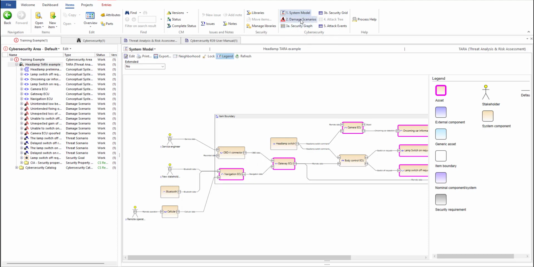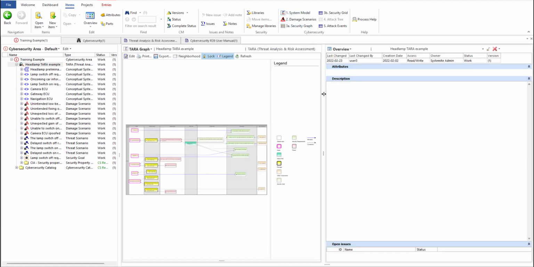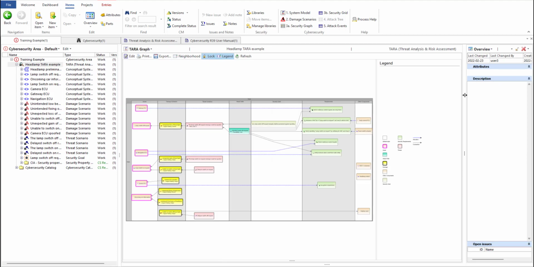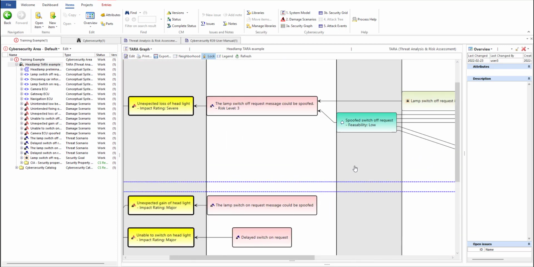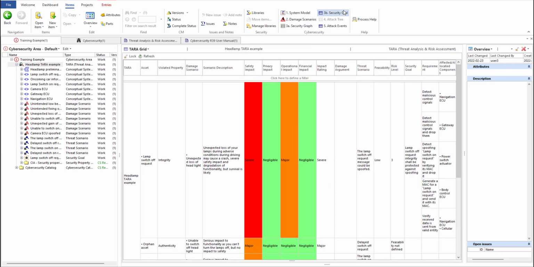You can also work with other views. I'm just going to show you a few of them. You can work with the TARA in a graphical format. You can zoom in and get all the information, and you can connect and do your entire analysis in this unique graphical format. Or you can also do it if you're more comfortable with the grid views.